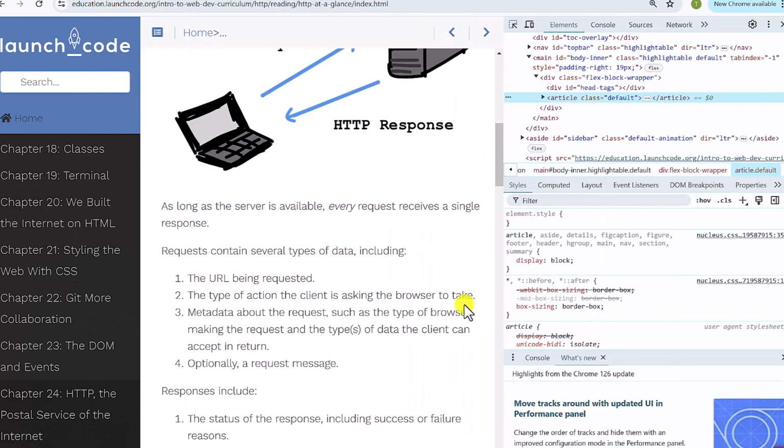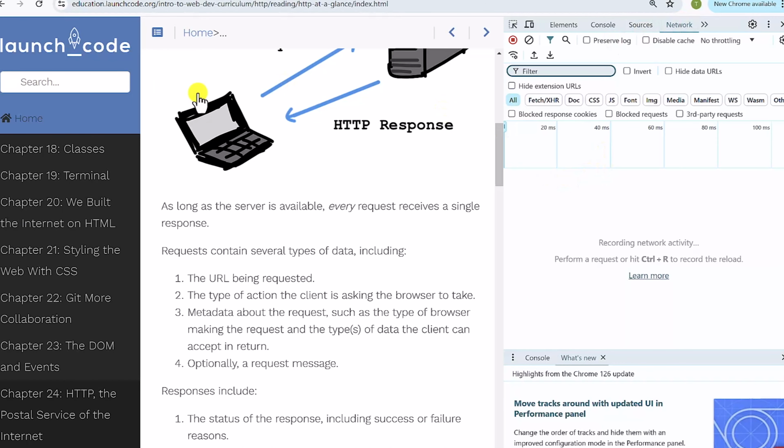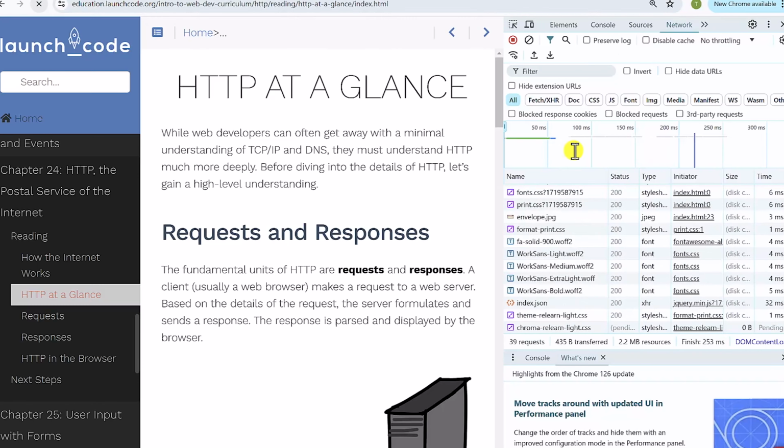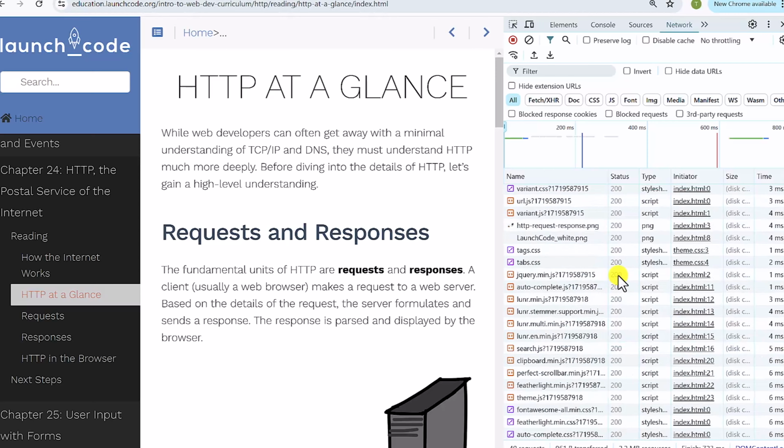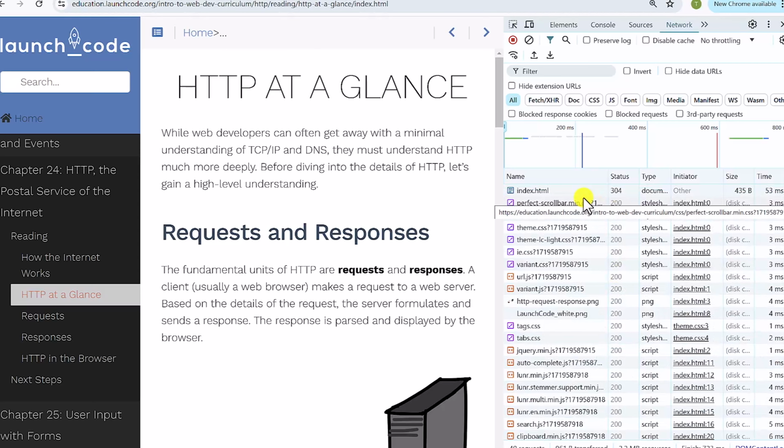Now, as we get deeper into understanding this, let me do a little inspection here so you can kind of see what I'm saying. We will go over here to the network. And here in the network, I need to refresh the page so you can see what the network is doing. Your inspector tool is very powerful. It gives you a lot of information on what it is that you are working with.